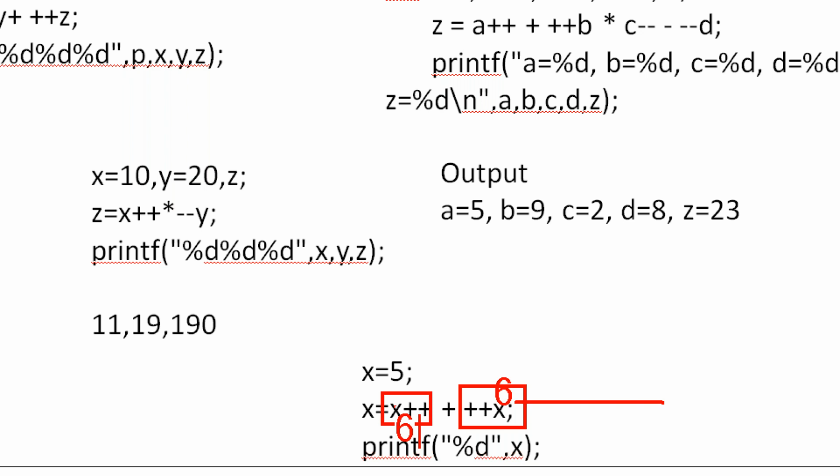Again we are calling x, x means what? One increment is postponed. Now 6 plus 6 is 12, and 12 plus 1, 13 is the answer.